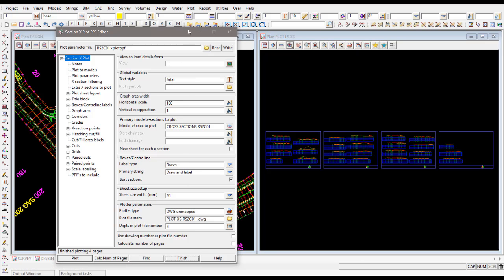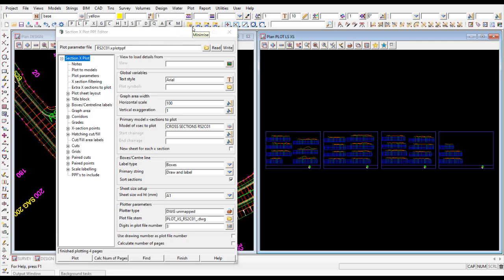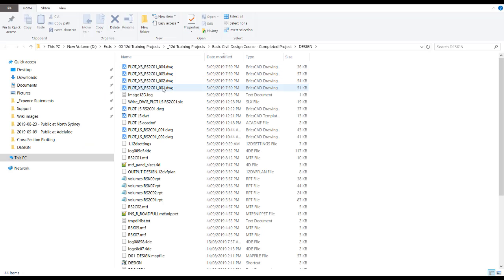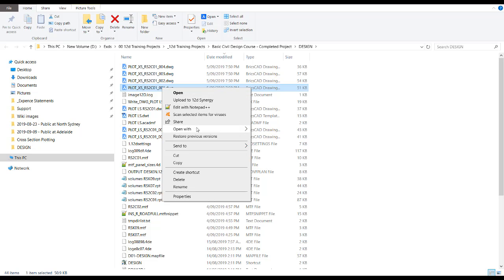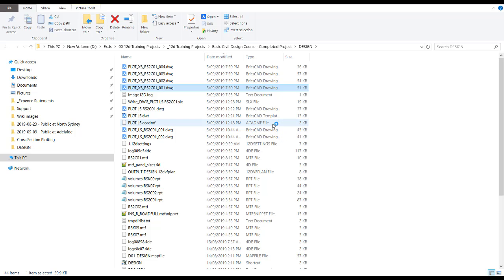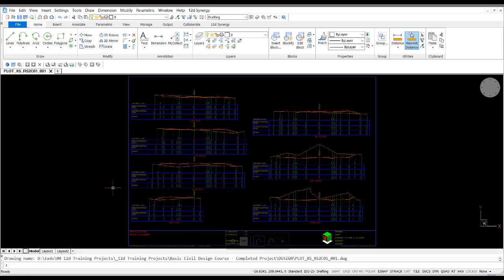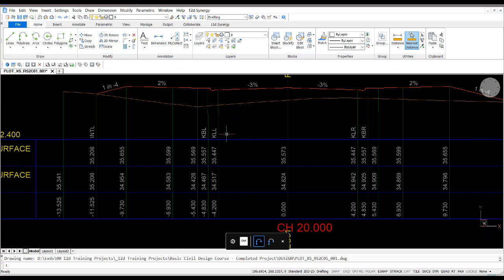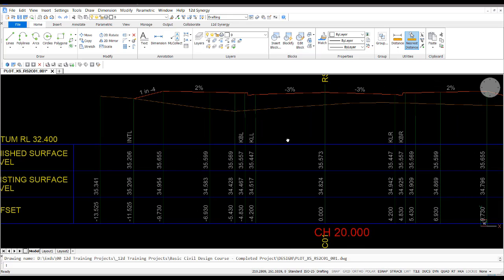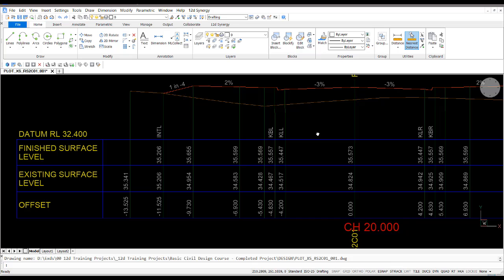And now if we go to our working directory, and there's our 4 sheets, 4 drawings essentially, DWG files, and it's numbered them 001 to 004. So if we open up that first sheet in BricsCAD, we'll see what they look like. And there they are, exactly as they were in 12D, but now they're in CAD, so with all the text and all the boxes and everything that was set in that PPF file, which is looking fine.